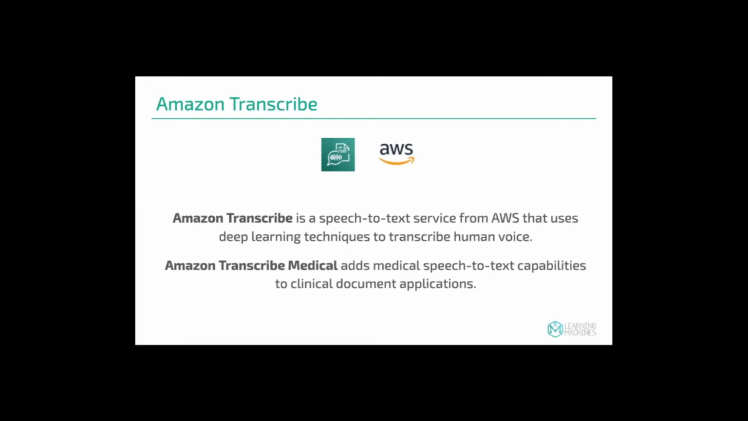In previous webinars, we've covered a couple of these, things like Lex or Kendra or Translate. But for speech recognition, the specific service that they make available is called Amazon Transcribe. It's a speech-to-text system which uses some of the most state-of-the-art machine learning models to transcribe human voice and to try and create an accurate transcription of what is being said.